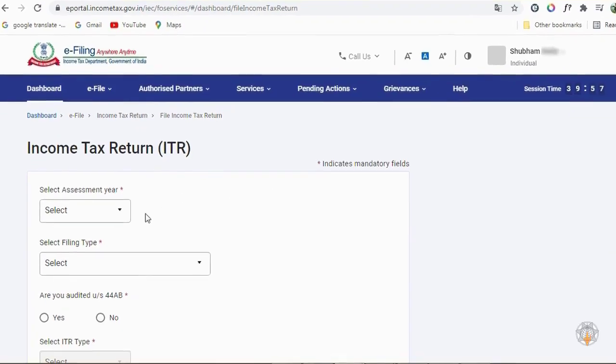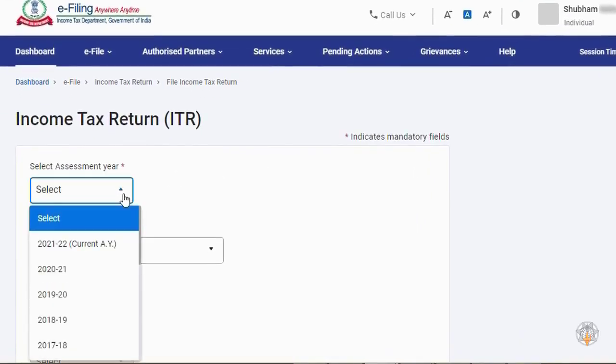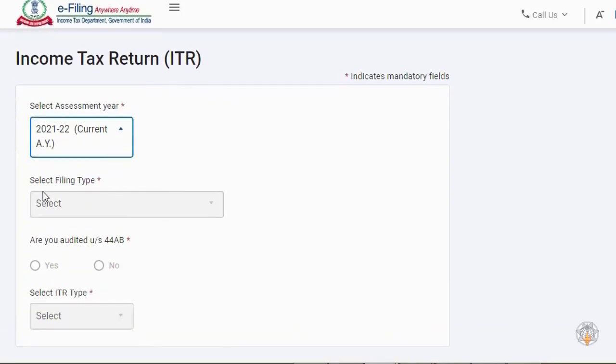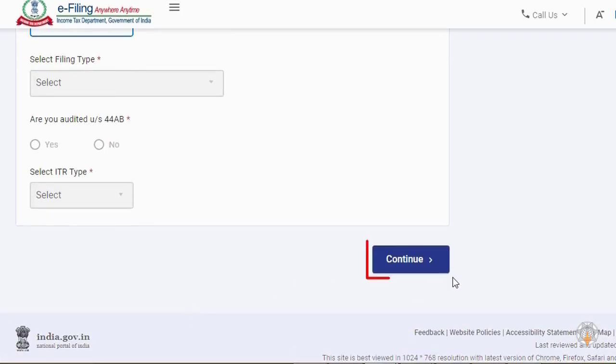In the next page, select the current A.Y from the Select Assessment Year drop-down. Automatically, the other options below will get disabled. Click on the Continue button below.